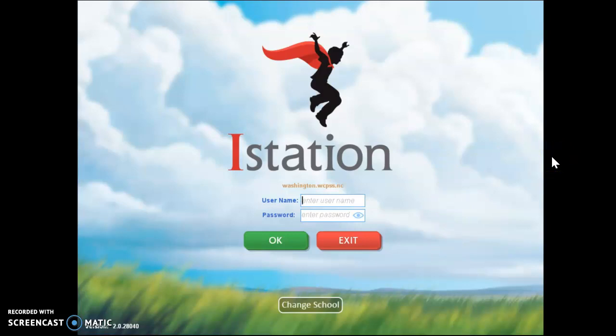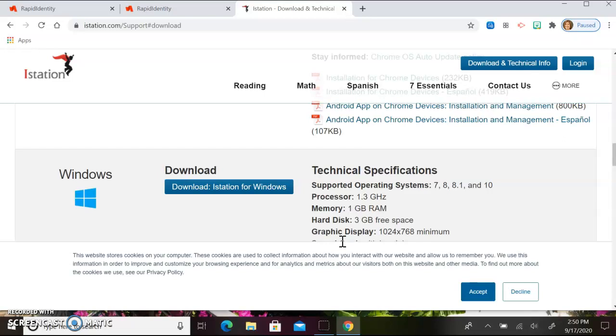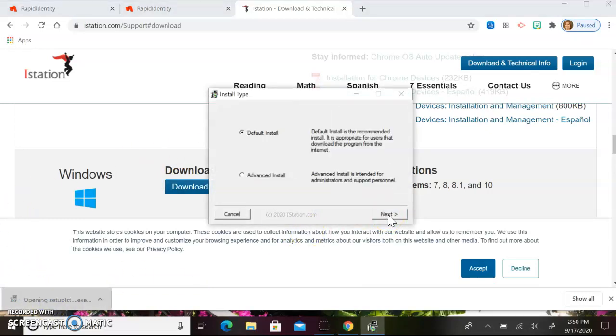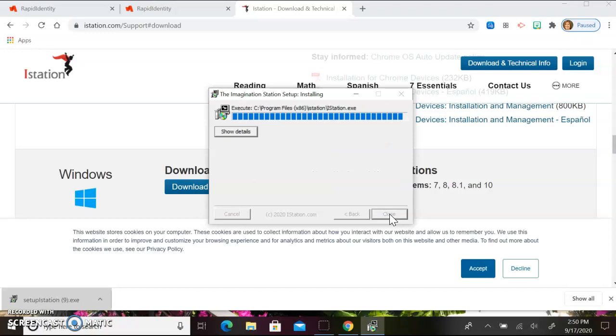If it brings you to this screen, what you need to do is click the exit button and restart your computer. Okay, now let's say you click this download Istation and you go through the install process and you hit next.